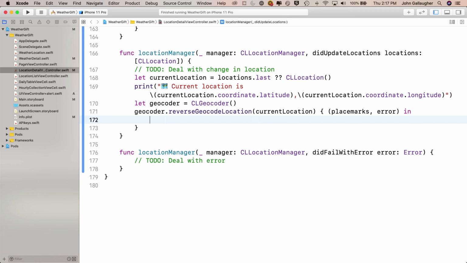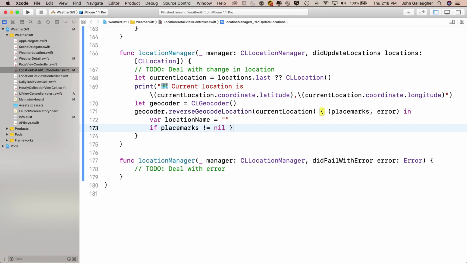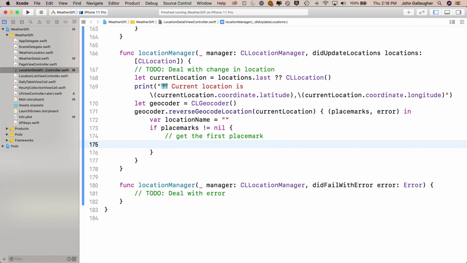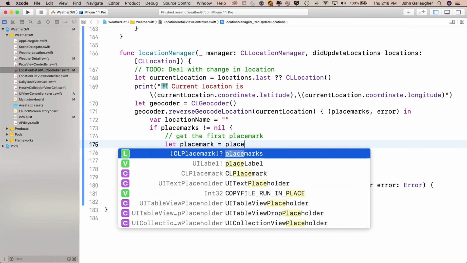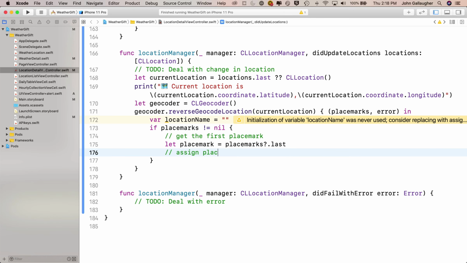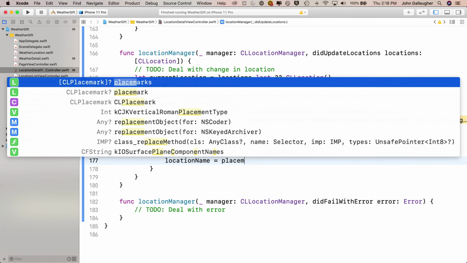And we want to set up a location name, but we're going to possibly change it to different things depending on whether or not we get a placemark back. So we'll say var locationName equals an empty string. And then we'll set up an if condition. So we'll say if placemarks does not equal nil, that means we've got some placemarks back. Then we'll get the first placemark, so we'll say let placemark equal placemarks?.last, again the last element in the array. Then we'll say underneath this, assigning a placemark to locationName equals placemark?.name.